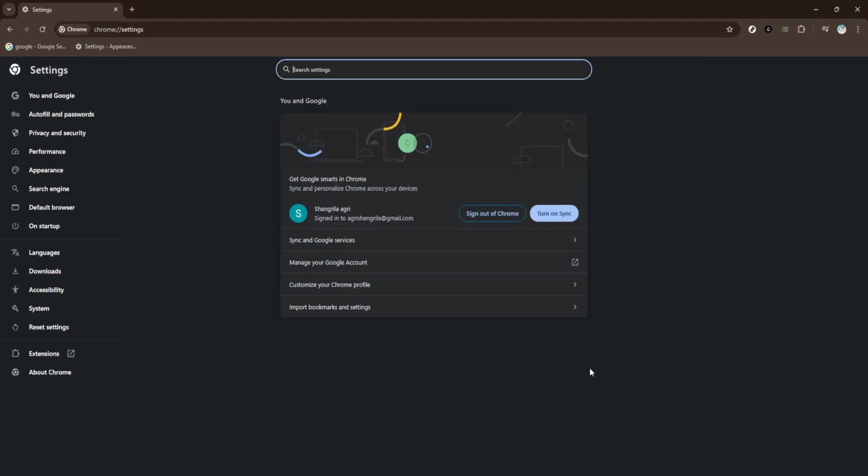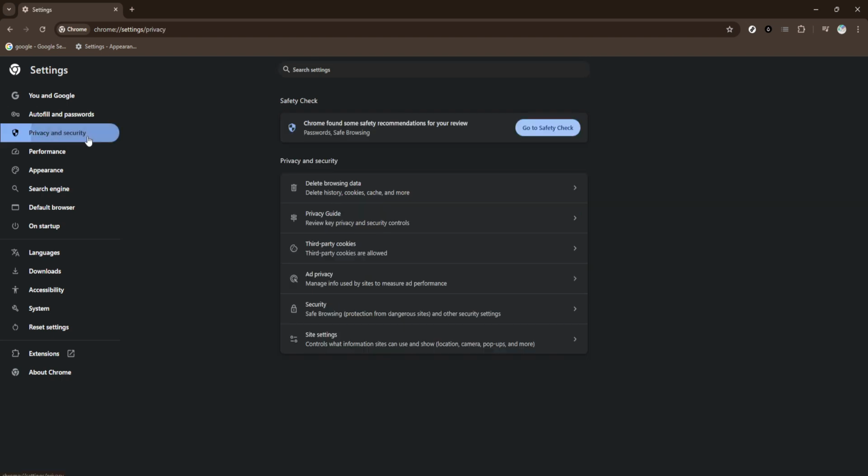This opens a new tab dedicated to your Chrome settings, so you can adjust how the browser behaves without leaving your current session. On the settings page, find Privacy and Security. It's usually in the left sidebar. Click it to see options related to your browsing data, cookies, and protection features. This section controls how Chrome keeps you safe while you browse.